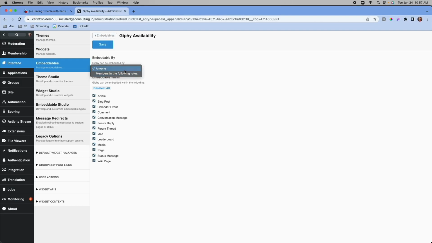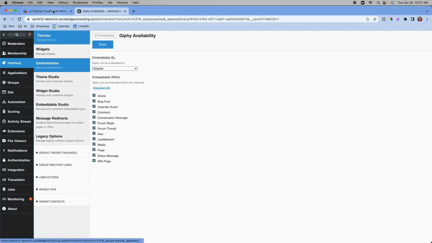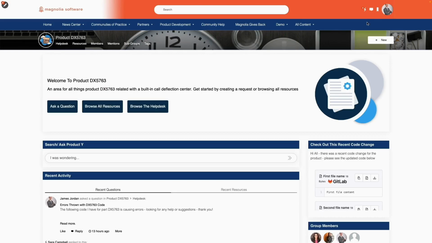Like all other embeddables, this embeddable also offers the capability to control who is able to embed a GIF. So it could be anyone, or it could be restricted to members in certain roles, as well as where the GIF is able to be embedded. So that could be all content types, certain content types, really whatever it needs to be tailored to your community need.